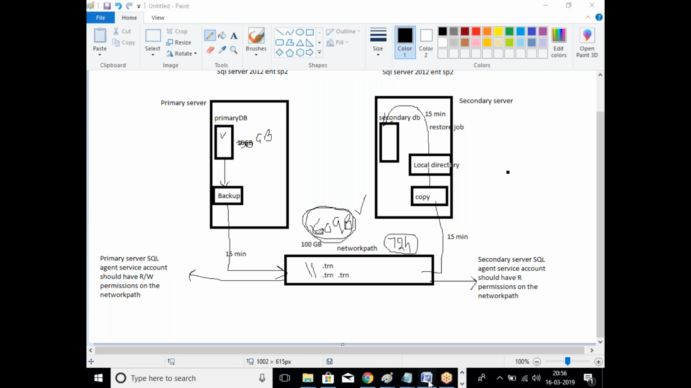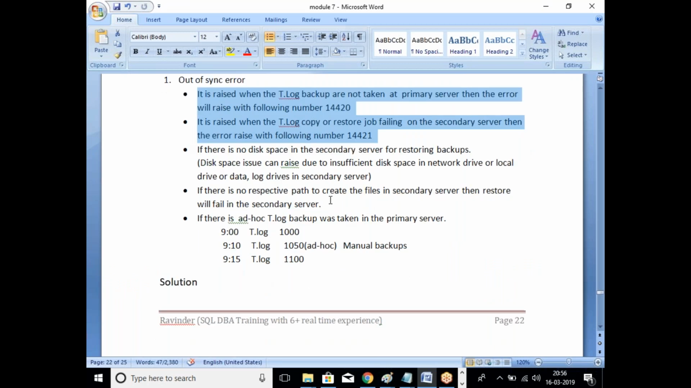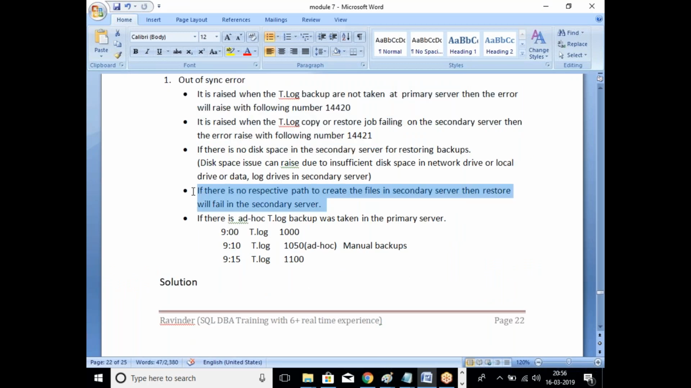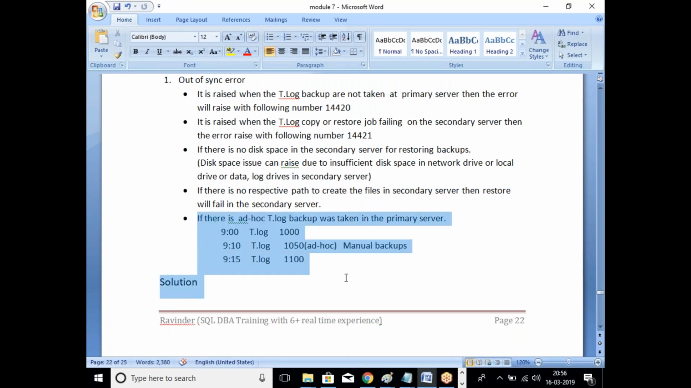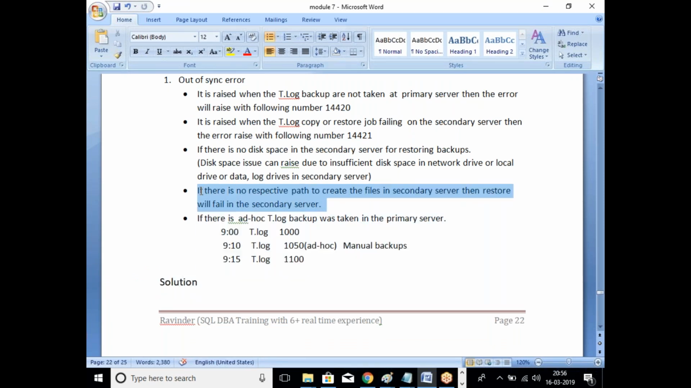Let's move to a different issue. If there is no corresponding path, I'll explain that as the last step. This will be confusing for you guys. Let me talk about this issue. I mean, the corresponding path I'm going to explain as the last issue, because this is something that will take a lot of discussion.